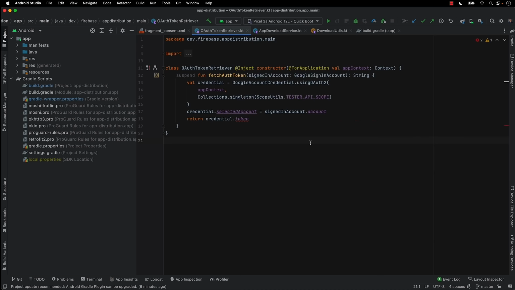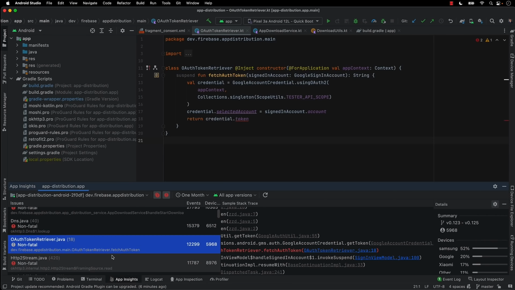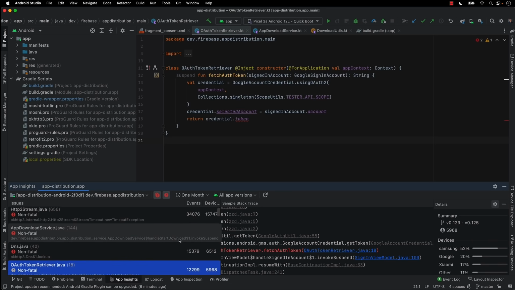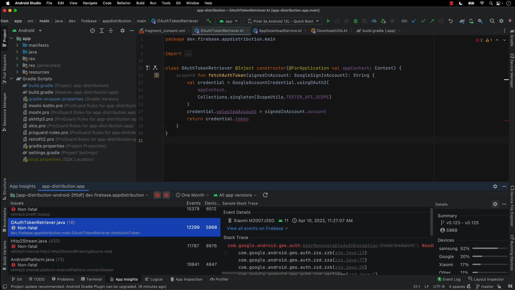I can open up the App Insights window. Here's our crash. And here I can look at all the crashes for this app, sorted by number of events and devices. For a particular crash, I can look at a sample report. I can obviously go to the Firebase console for this. This is a sample report.